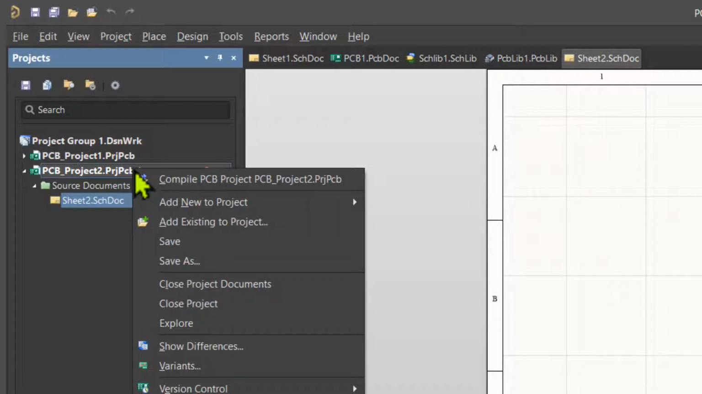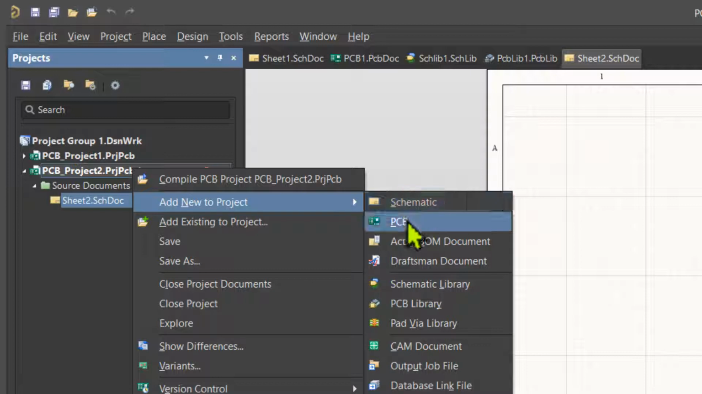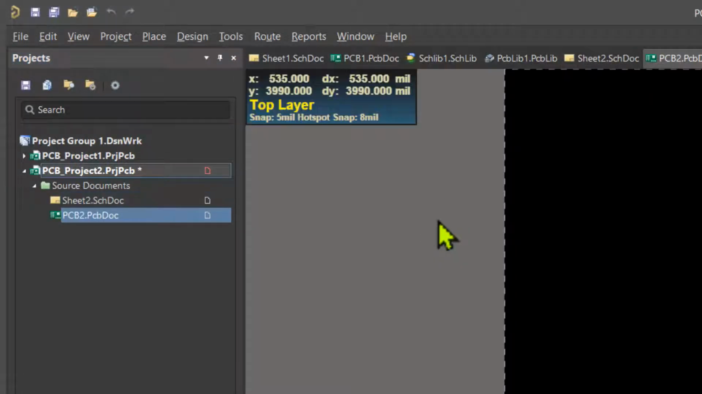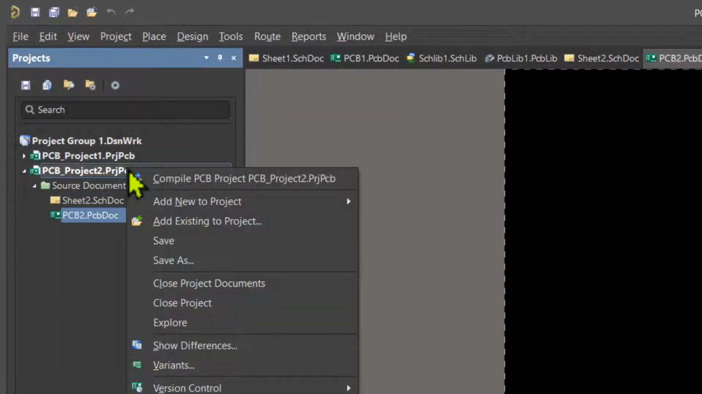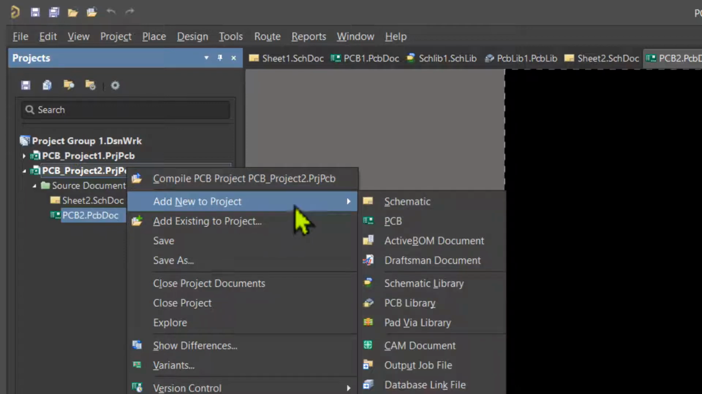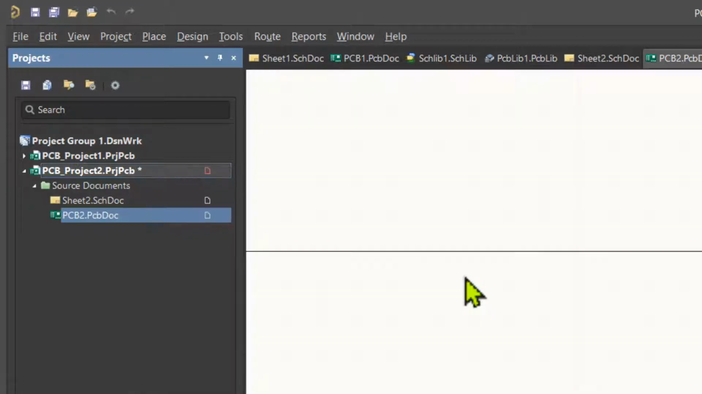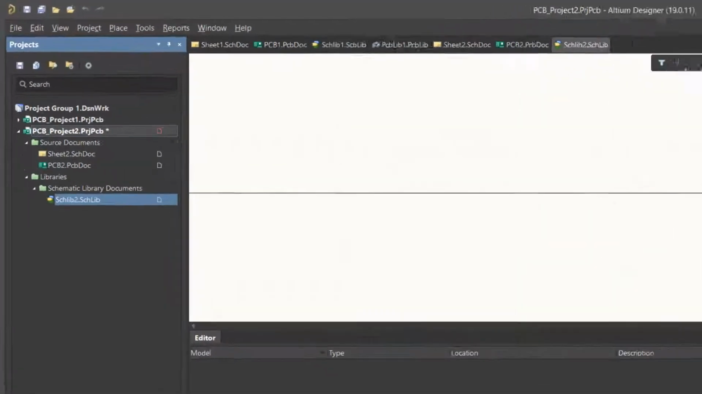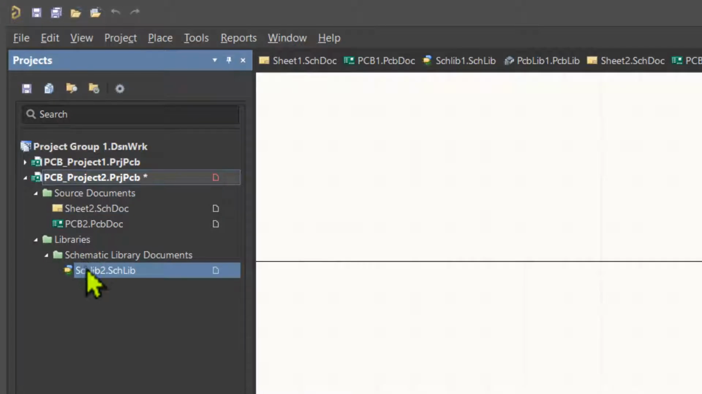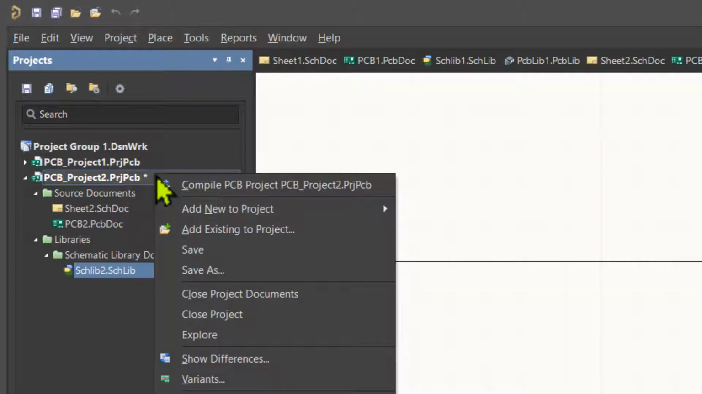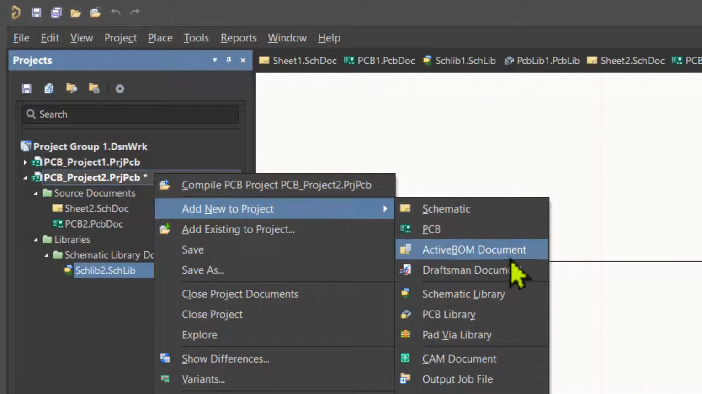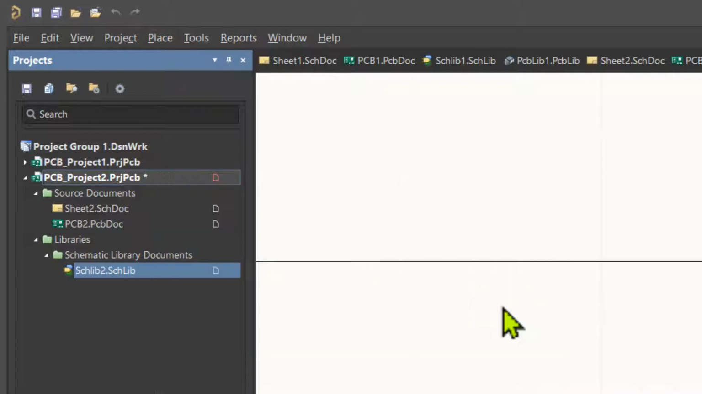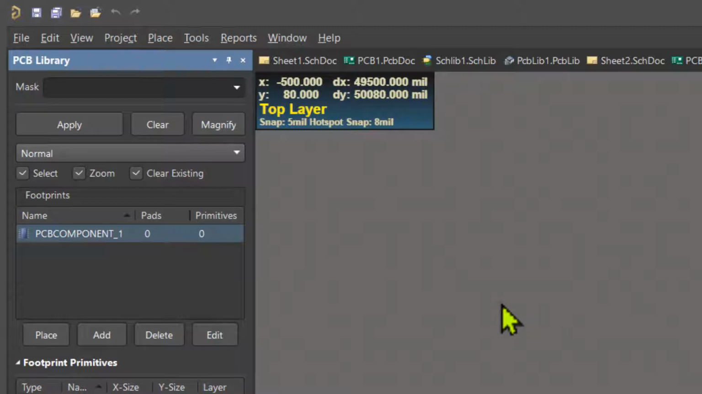Again, right click on the project, add new to project, PCB. Select PCB. Again, right click, add new to project, schematic library. Schematic library is created. Go back to project here. As you can see, a library under which schematic library is created. Right click again, add new to project, select PCB library. A PCB library is created.